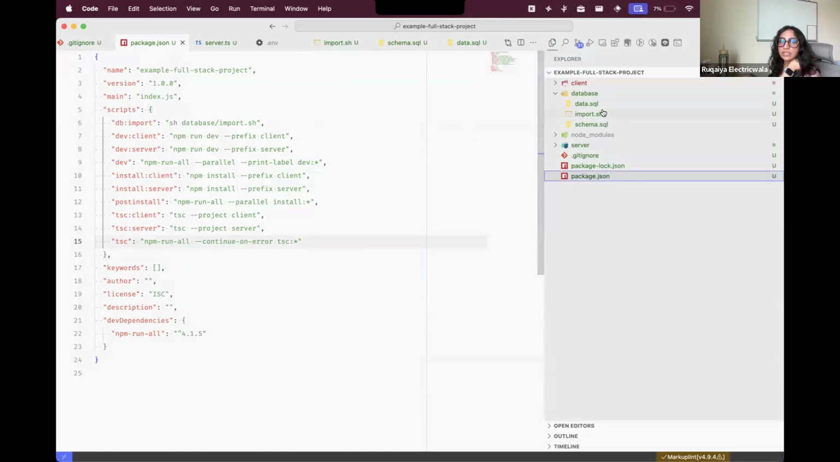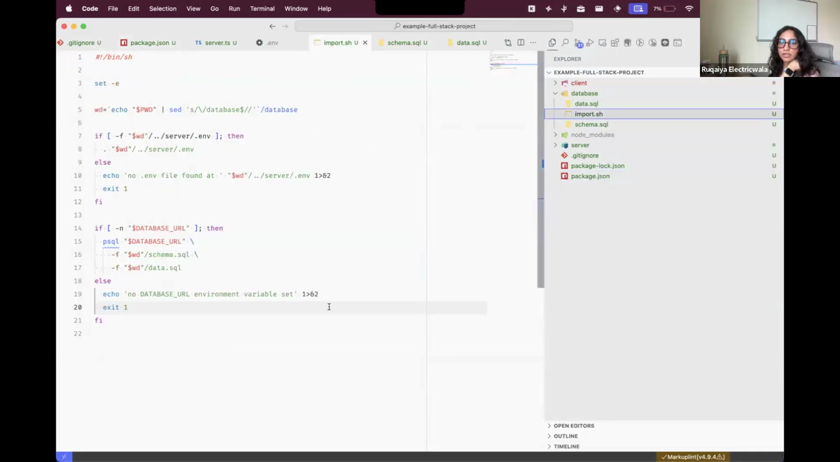Right. So that sh stands for shell. Shell, yeah. So what we did is we used the shell language, which is a scripting language, to create a custom script. Just like how we have a JavaScript file, we're executing a shell file.